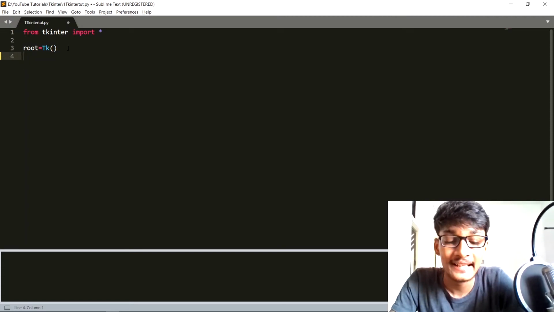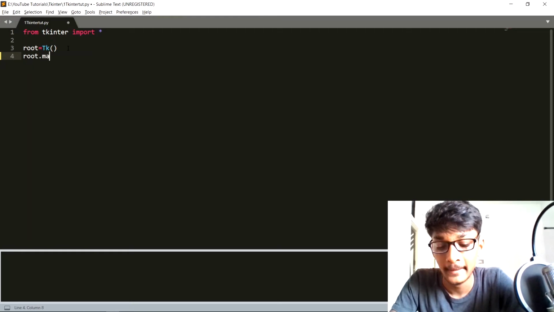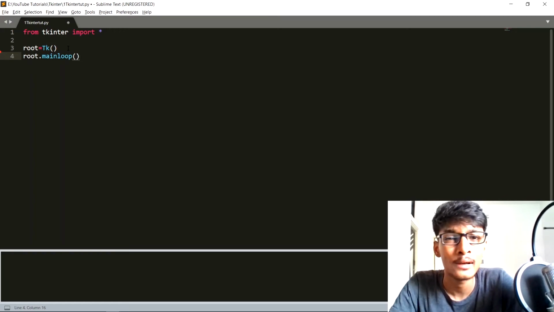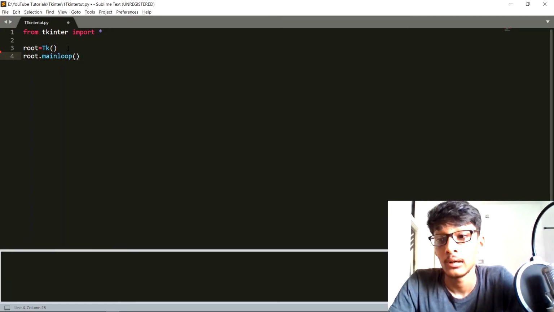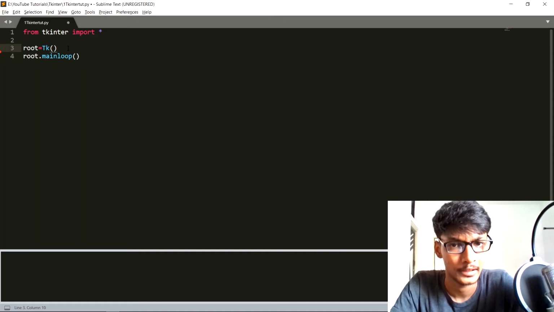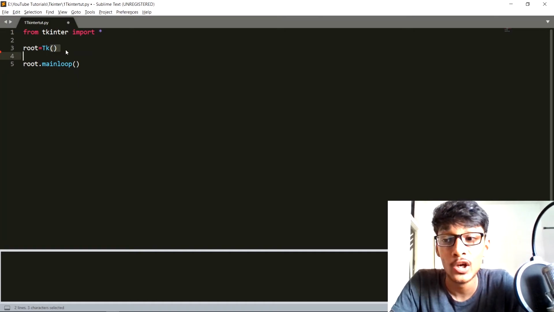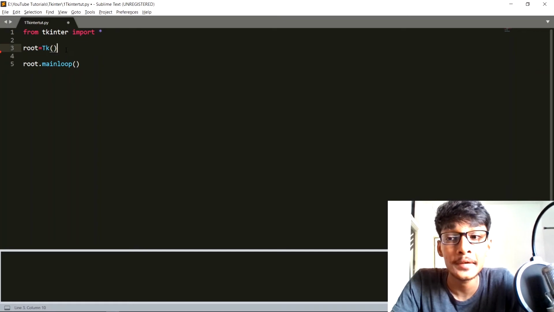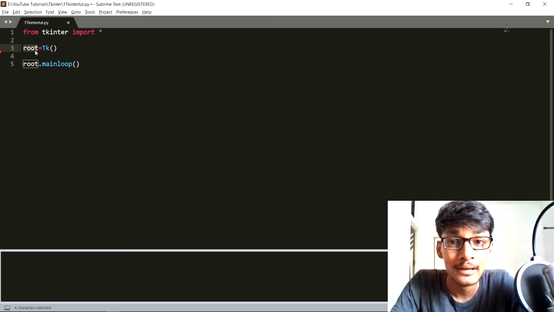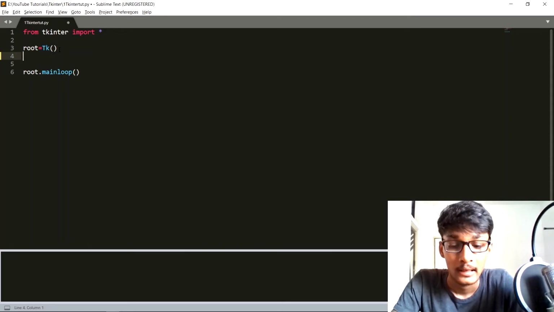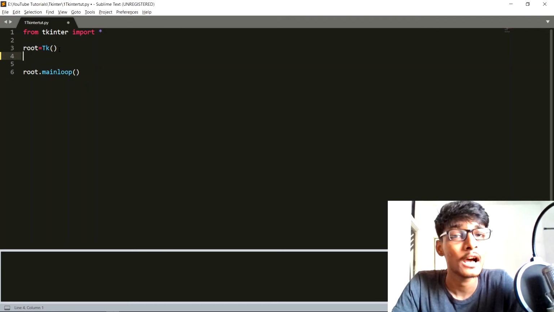Now the second step that we are going to do is root.mainloop(). Here we are basically creating a forever loop, you can call it an infinite loop, that will handle events in our GUI. Whenever you create any type of GUI, the first line of code is root = Tk(), and the last line of code is root.mainloop(). You can use any variable name you want; here I am using root. After the root = Tk() line, you can write the logic of your GUI.